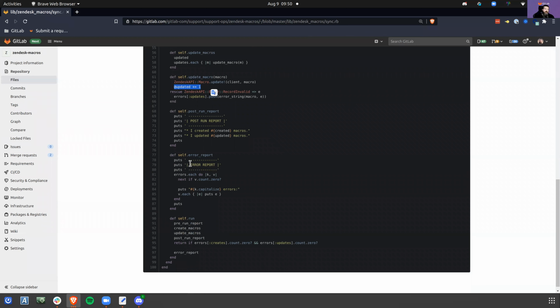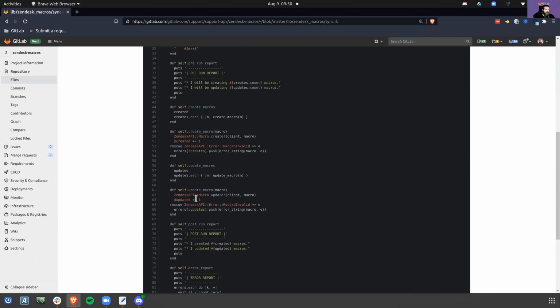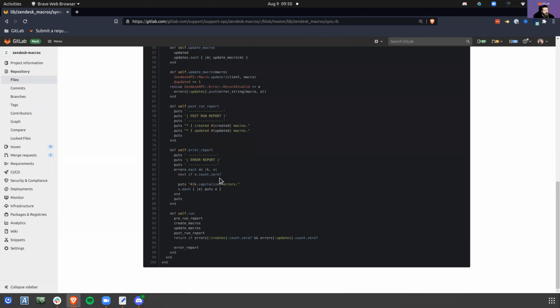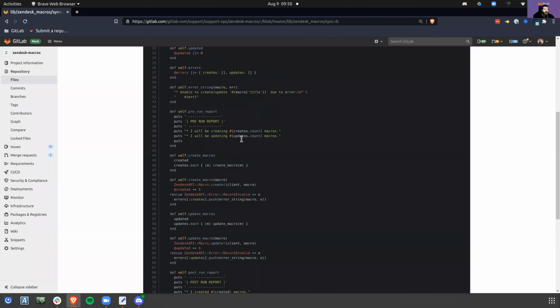Then we're going to do the error report, which is basically just going to go through the errors and print out what the error actually is. And you can see up here, we have the error string function, which is just going to be unable to create an update macro title due to error, and then the actual error that it encountered. So that's basically all there is to this.